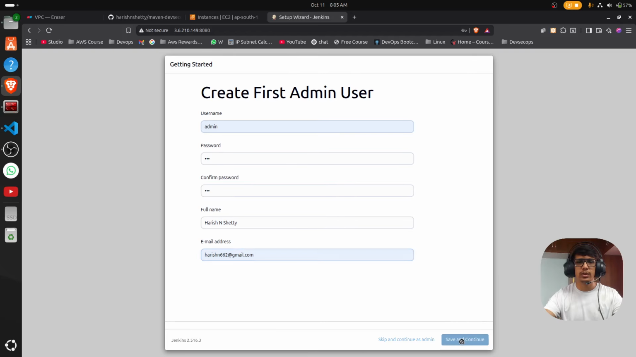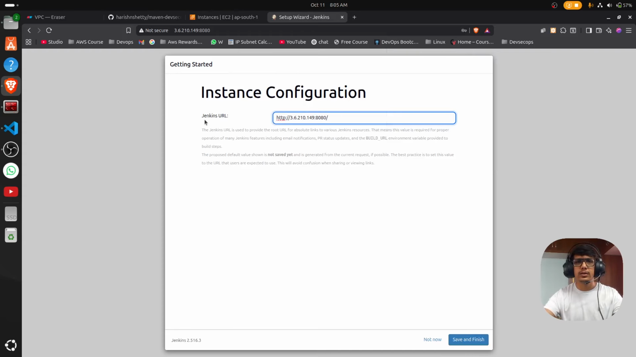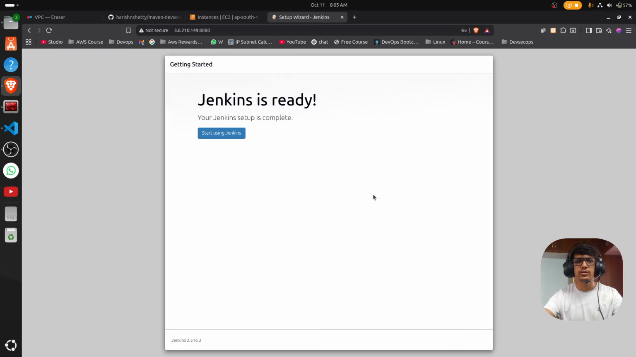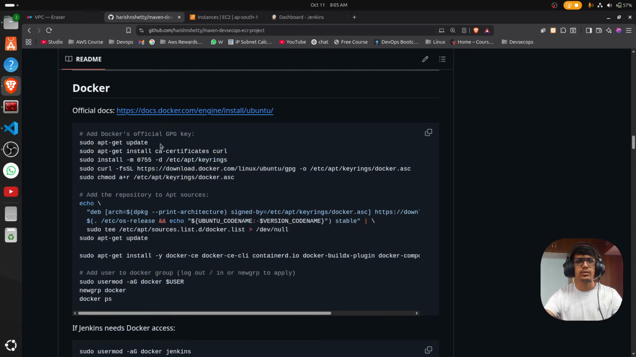Click on this Save and Continue, and the Jenkins URL is this. Click on this Save and Finish. Start using Jenkins. Yeah, we did it. Next we have to install the Docker package.